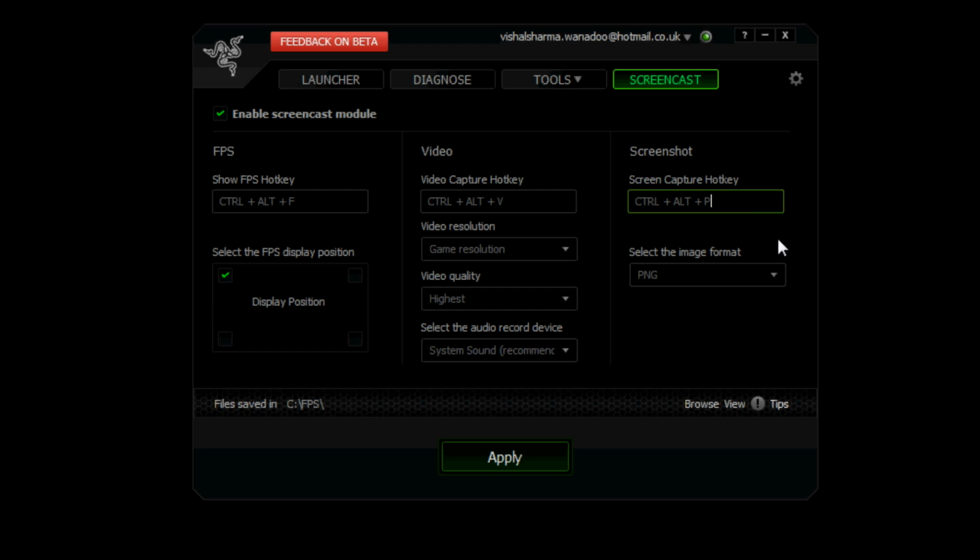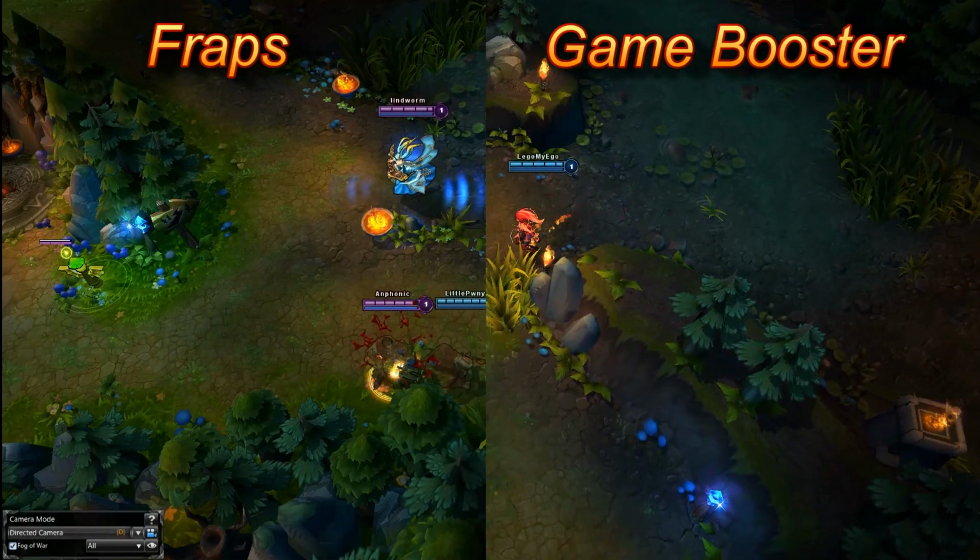Now that I've covered all the features of Razer Game Booster, what I'm now going to do is record some game footage using Razer Game Booster and also do a side-by-side comparison with Fraps.